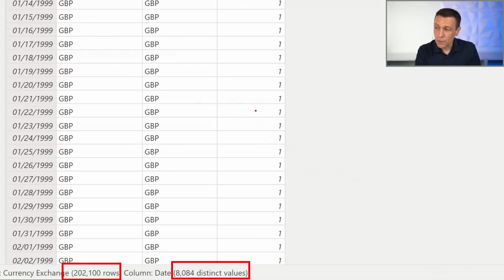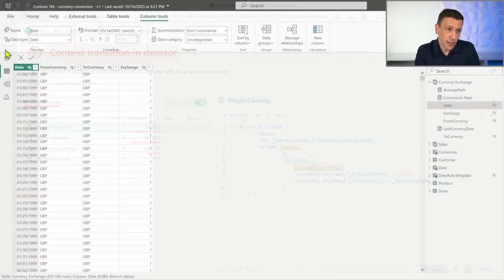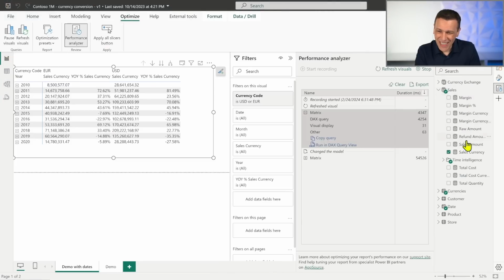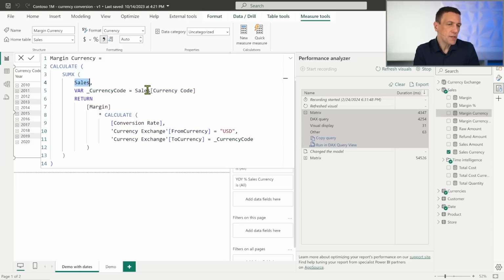So what I'm going to do now is rewrite this code so that we can actually get some improvement. And how can I do that? Let's go back to margin currency. So let's start from margin currency, and we have this sales. If you think for a moment, the calculation of the conversion rate will be the same for every date.